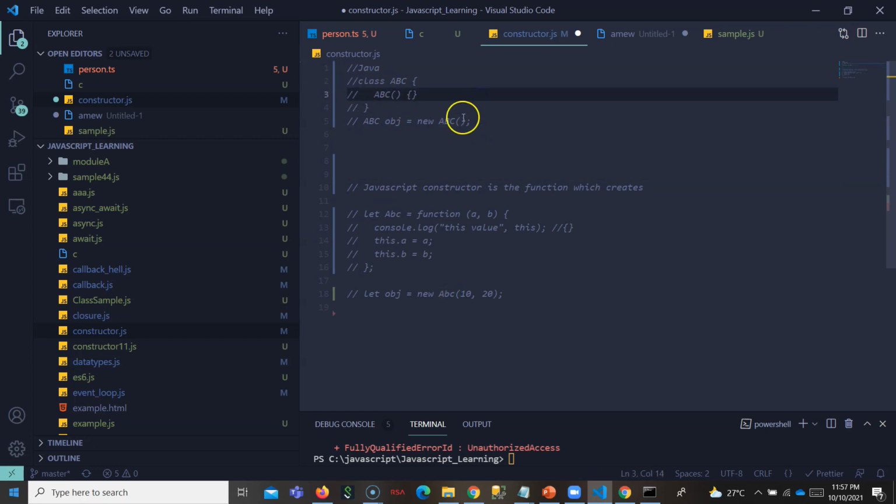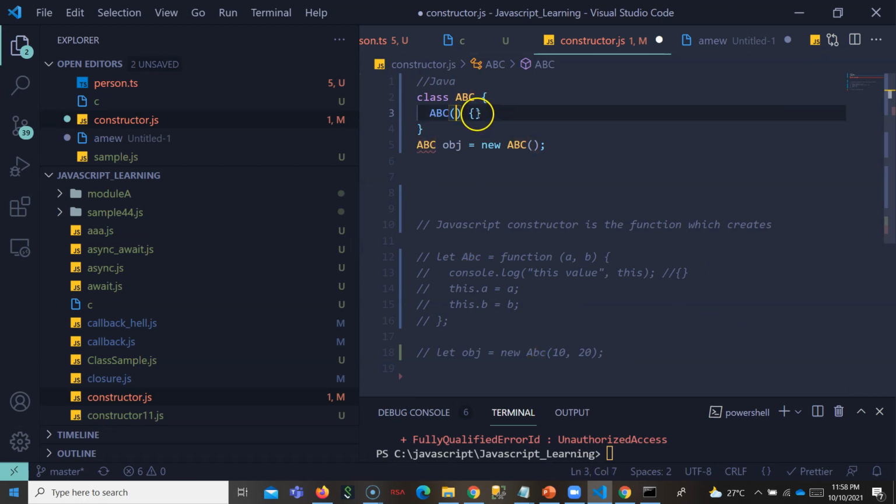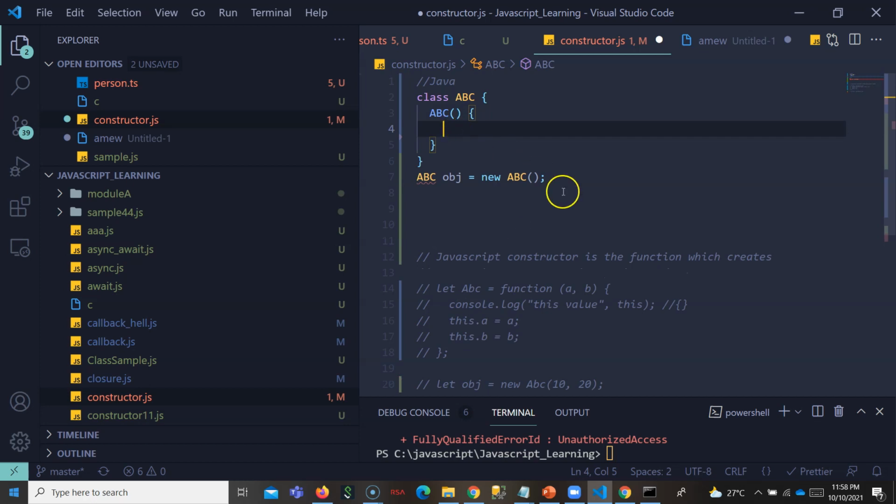In most of the native languages, we have a class, and in that class, we have a constructor. This constructor is responsible for creating the object in the class. This is how we used to do it in Java. ABC will be called a constructor because it is responsible for creating the object. We put a new operator and ABC, and that creates an object out of this constructor.